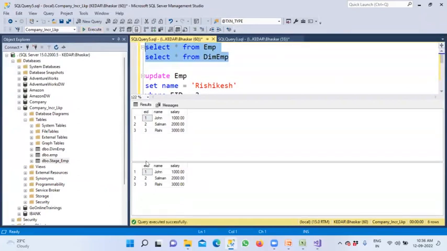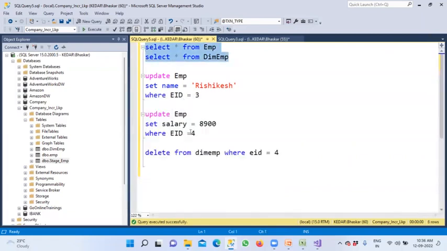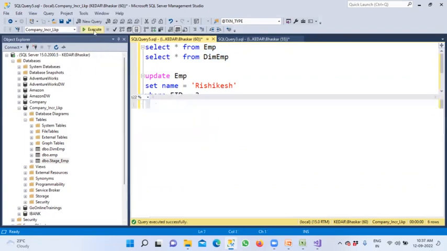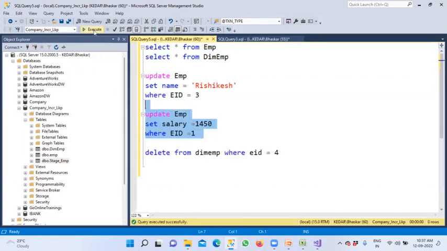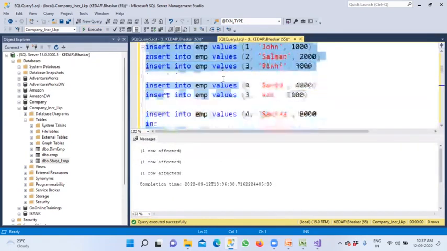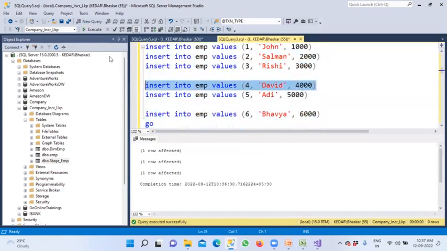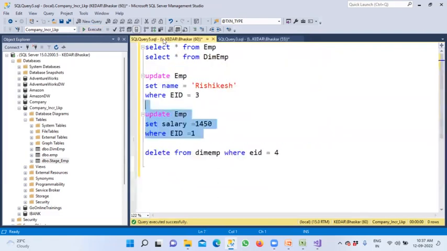Now what I do, I wanted to modify this salary. So how to modify the salary number one? Salary number one, let us say some 1450. Okay, I got one row, right? One row updated, and one row also you insert. Clear? Now what happens? Let us see.